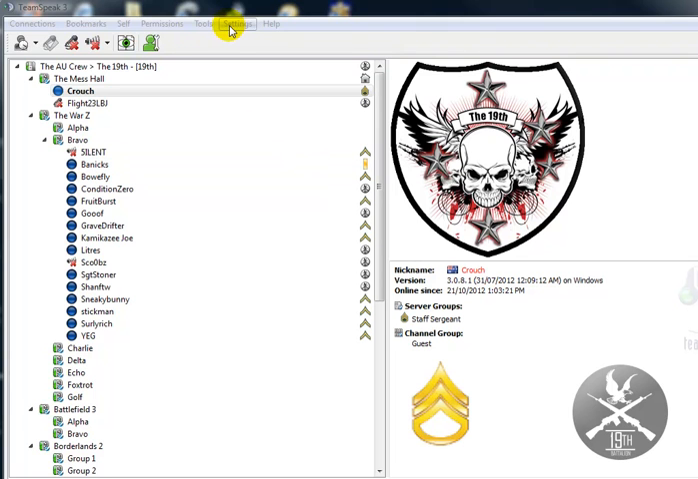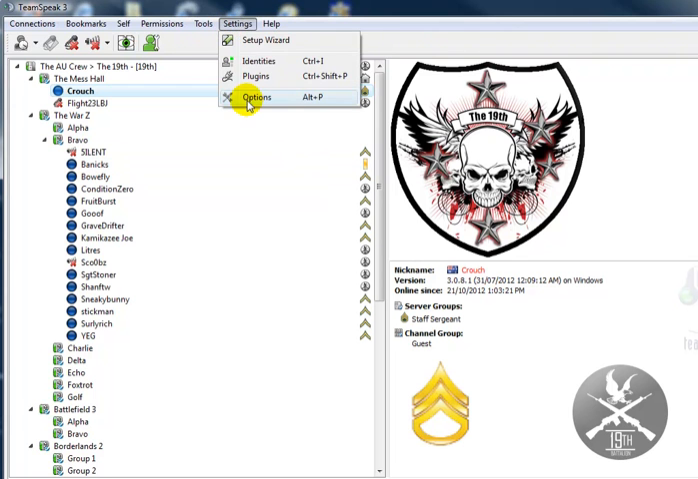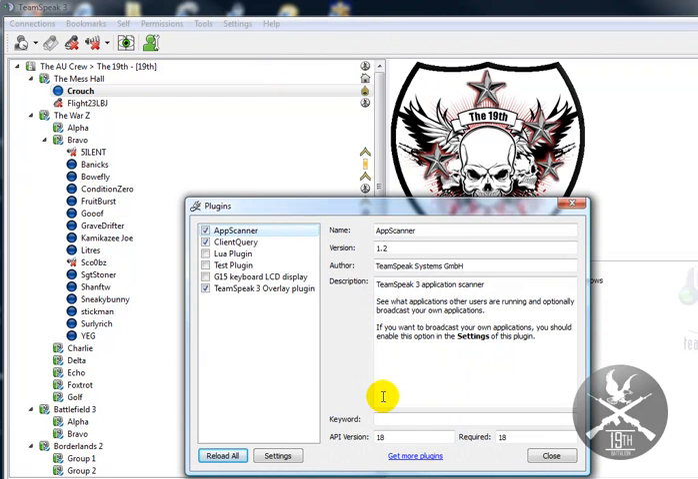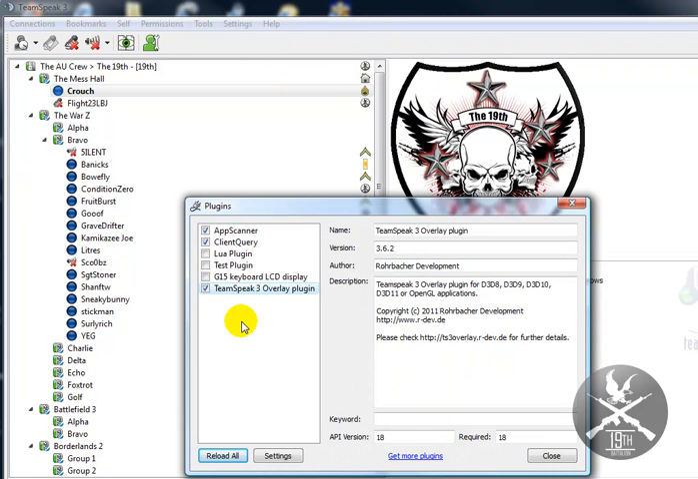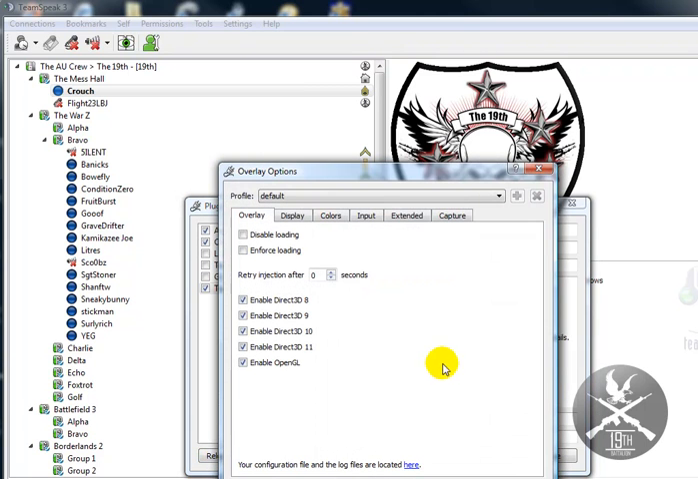So from your TeamSpeak toolbar you'll come to settings, come to options, plugins. In plugins you should have TeamSpeak 3 overlay plugin. If you don't have it, you can visit this link here to download it. It should already be part of your TeamSpeak. I'm going to click on settings. A couple of things in here that you need to have a look at.